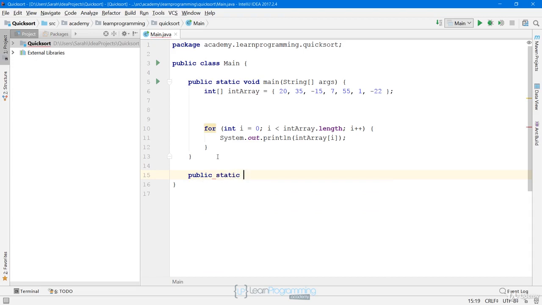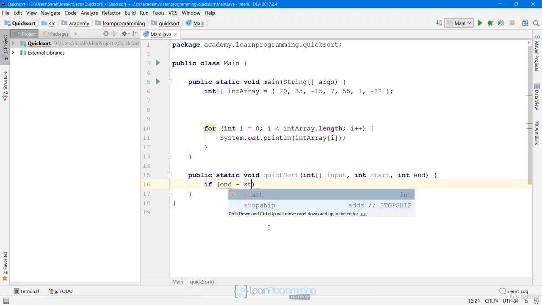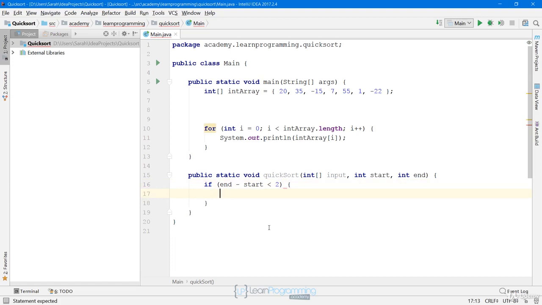So we'll say public static void quicksort, and we're going to pass the array we want to sort, the start index, and the end index. And as we saw on the slides, the end index will be one greater than the last valid index in the array. So the first thing we're going to do is check whether end minus start is less than 2. Because if end minus start is less than 2, we're dealing with a one element array, so we don't have to do anything, we just return.